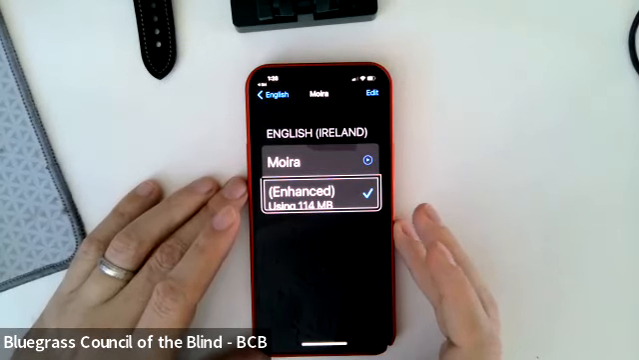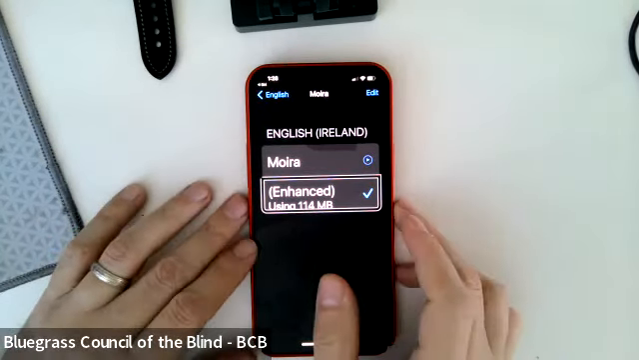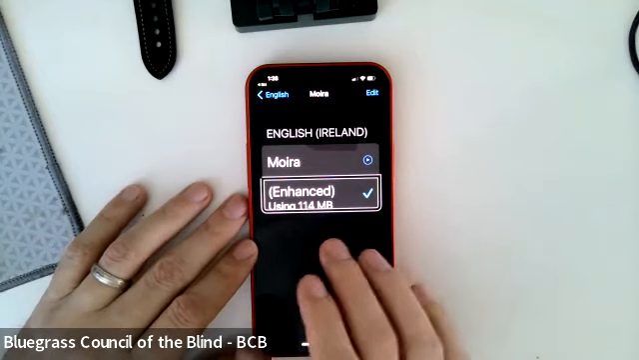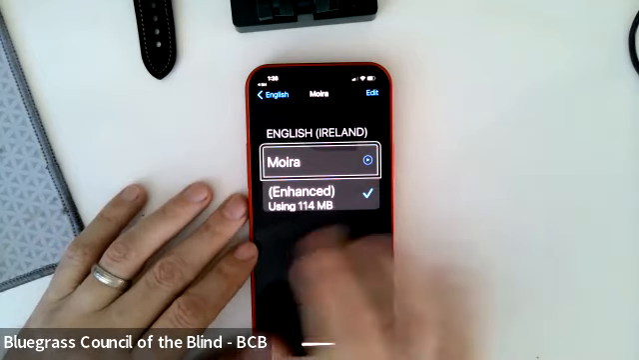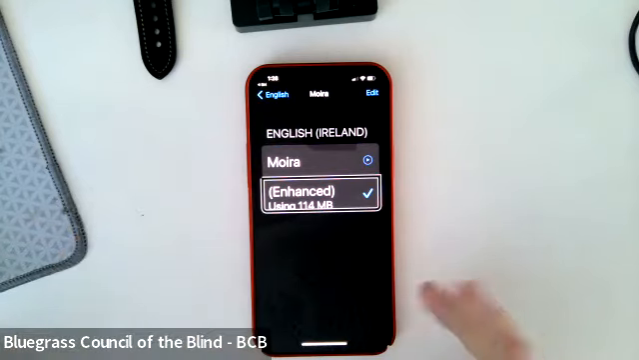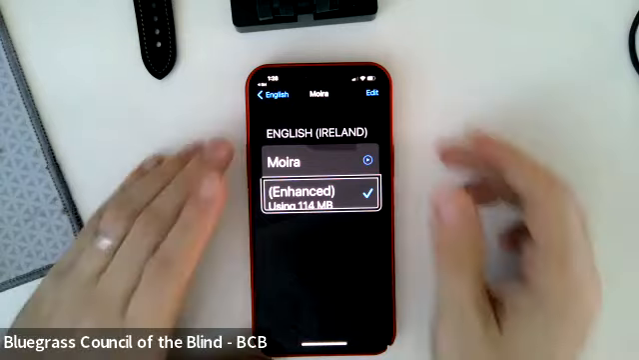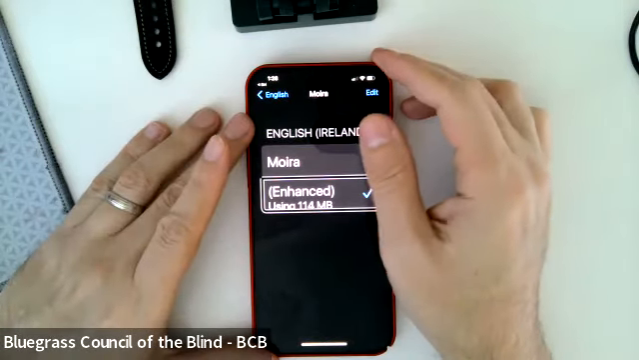Yeah, it downloaded pretty quickly, and that's even with doing Zoom over my internet, so it doesn't take long at all. So now we have Moira. Moira, selected. Moira, enhanced, using 114 megabytes. That's not too bad, and mine's talking a little faster than some people would use their VoiceOver, but it's not too bad. I think we'll leave it with Moira.